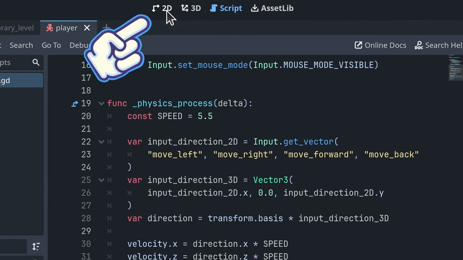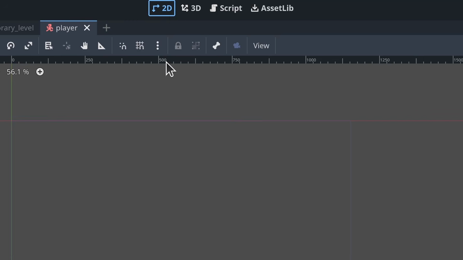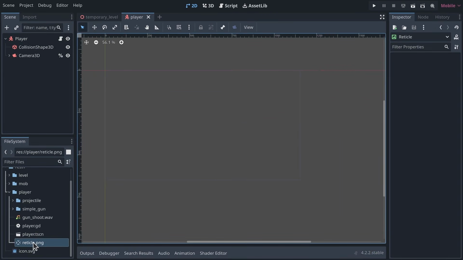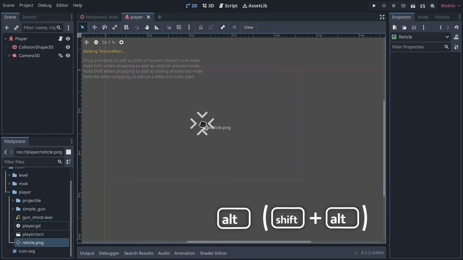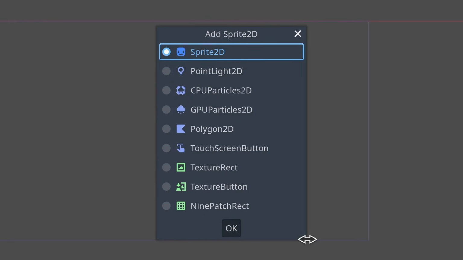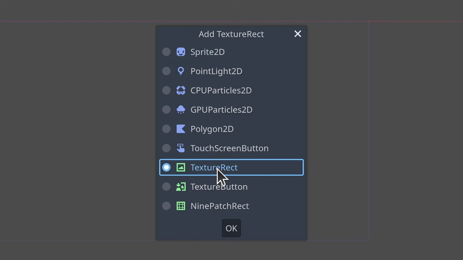Then I'm going to go to the 2D screen by clicking 2D at the top of the screen and click and drag the reticle.png image onto the viewport. You want to press the Alt key before you release the mouse click. That way, Godot will ask you what kind of node you want to create. So by default, it will select Sprite2D, and we want to create a TextureRect.